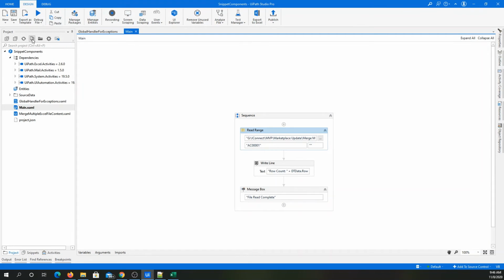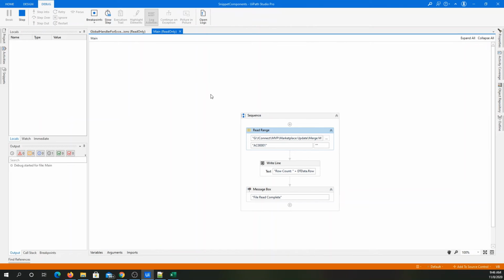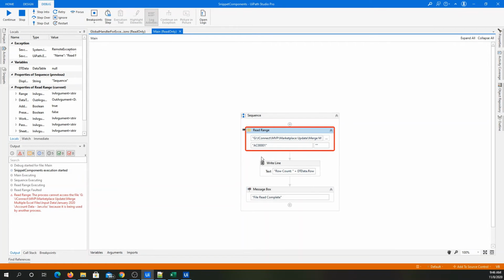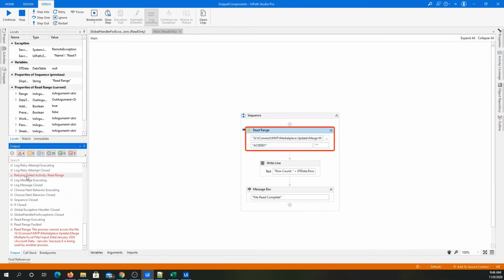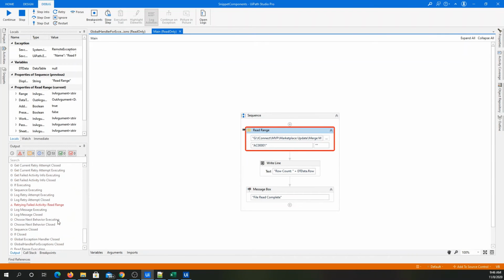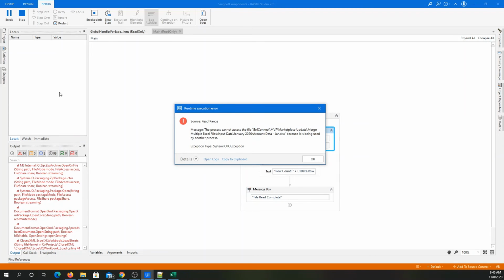In debug mode, it will ideally stop here, saying the file is being used by another process. If I continue this, this is the second attempt, retrying the failed activity, and that's the third. If it reaches the limit, it stops the execution automatically.